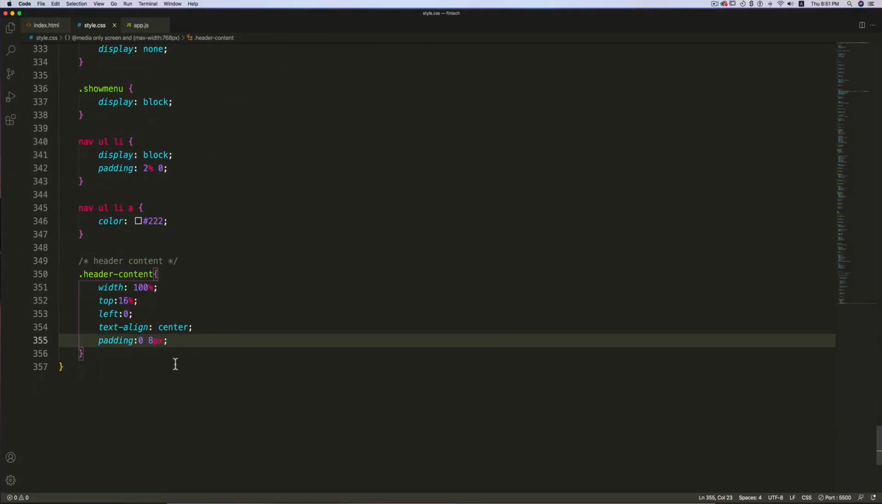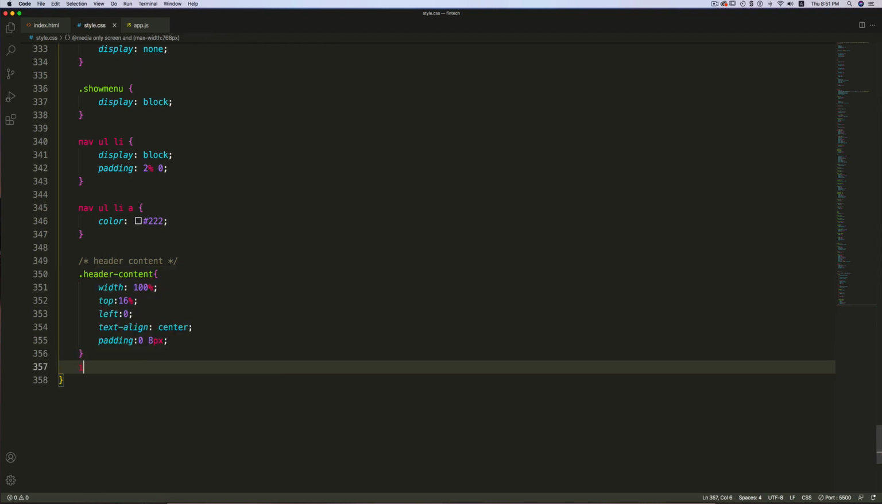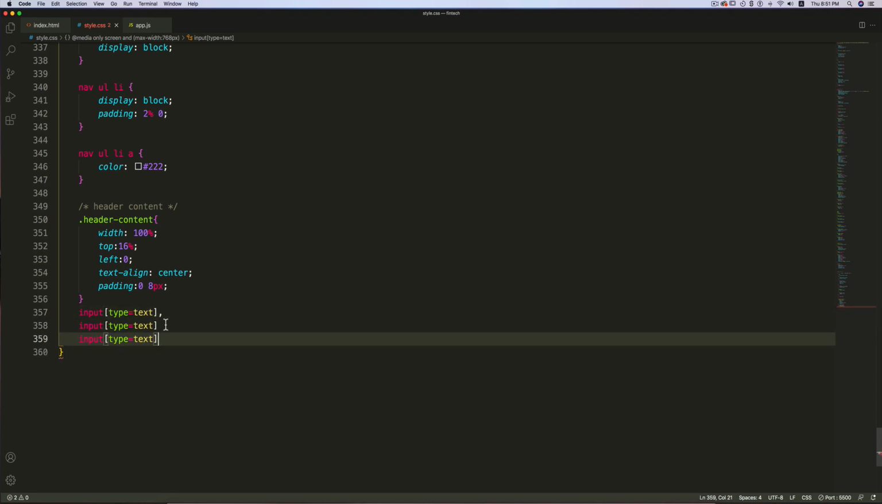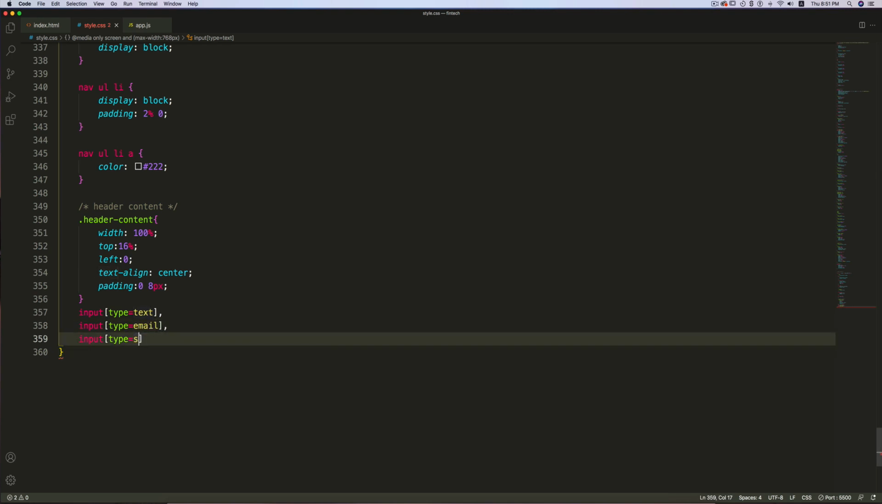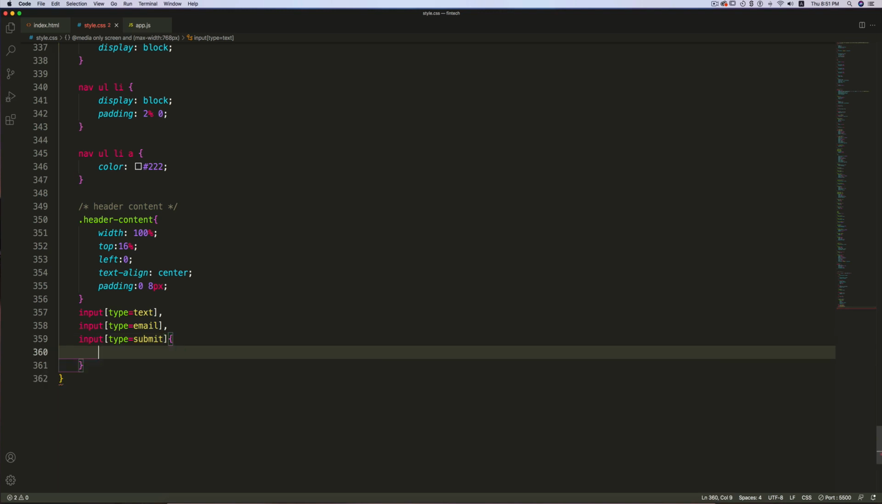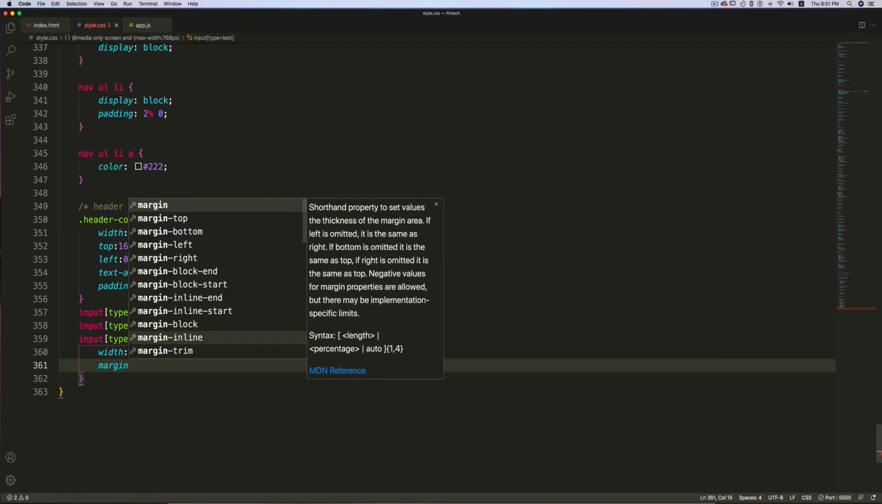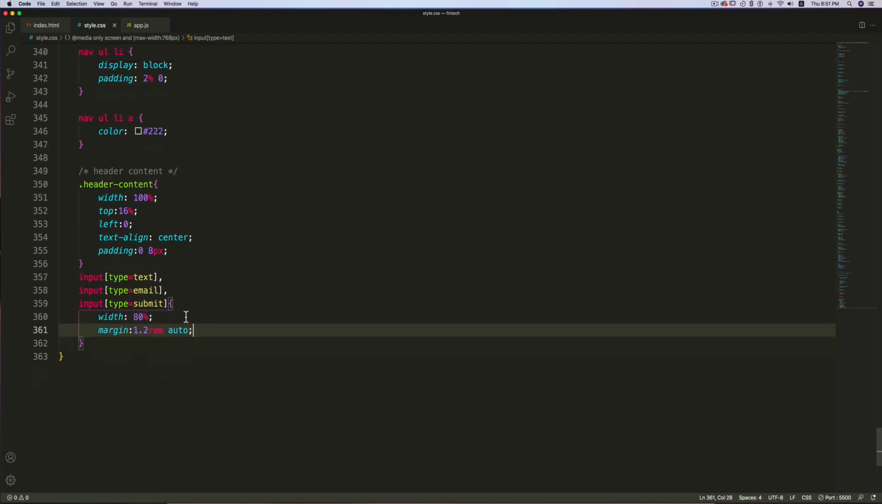Now let's work on the form. So input type equal text. So I'm going to copy this, comma paste. Type equal email and type equal submit. Here I'll set the width to 80% and I'll set a margin top and bottom 1.2 rem and right and left auto. So let's see.